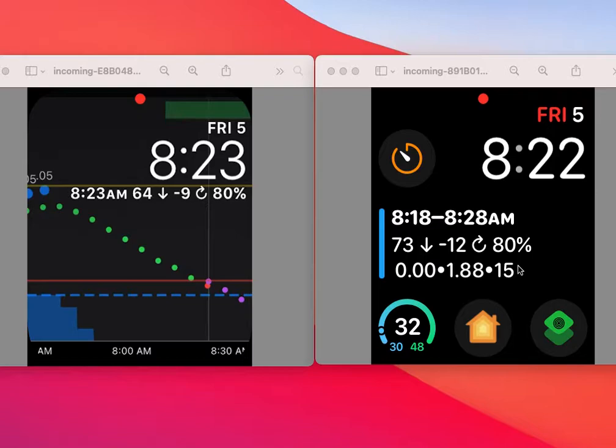Rather than just the BG, the trend arrow, and the delta, we also have loop status, override status, carbs on board, insulin on board, and current basal rate. So there are a lot more options, and you can customize the order and what shows up in line one and line two.